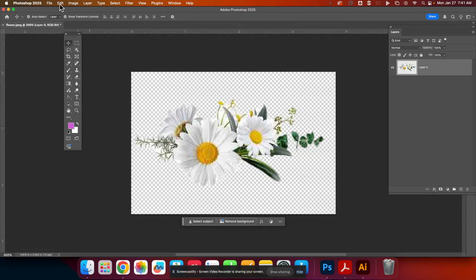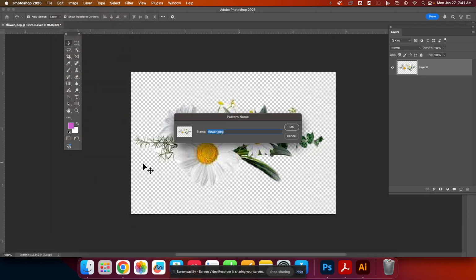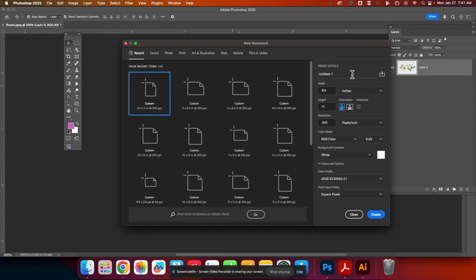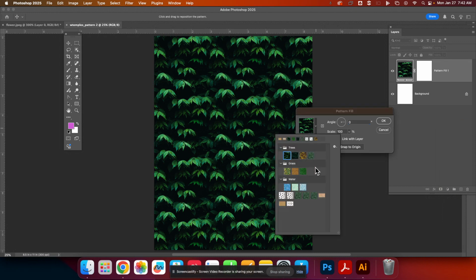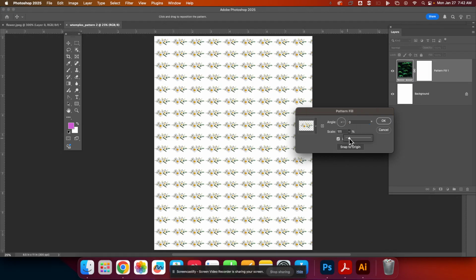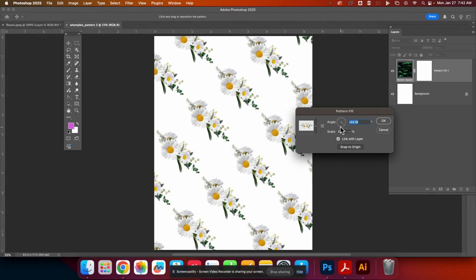So now I'm going to make my pattern. So I'm going to go to edit, define pattern. Hit okay. Now I'm going to create a new file, 8.5 by 11. We're going to name this your first initial last name underscore pattern 2 and hit create. So now I'm going to go to my adjustment layers and go to my pattern, find my pattern, which is right here, and you can see that I have created a new pattern with that flower that I just found.